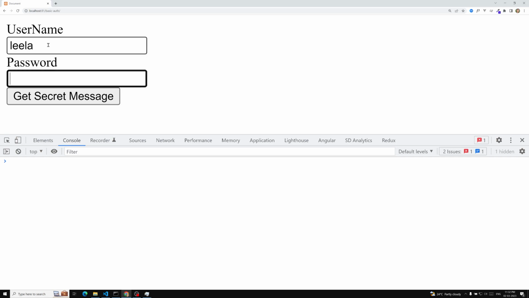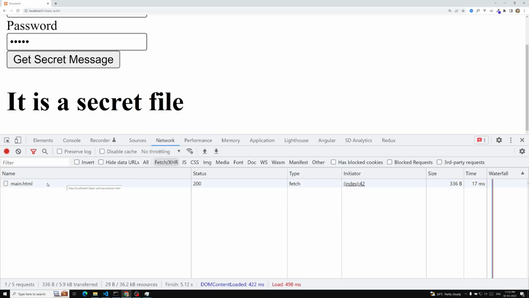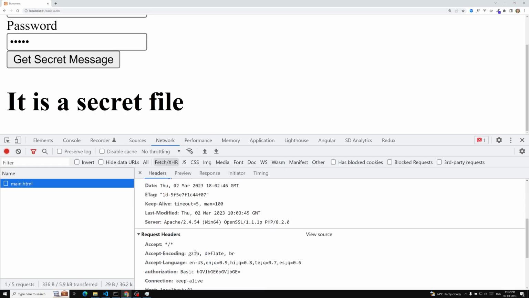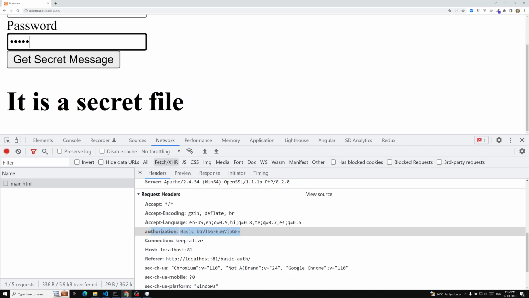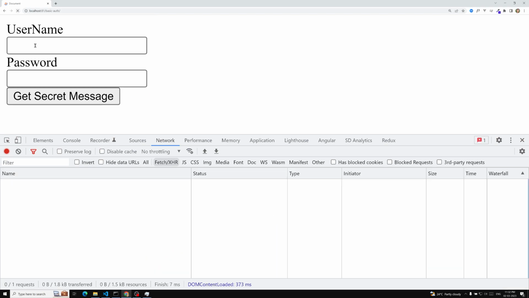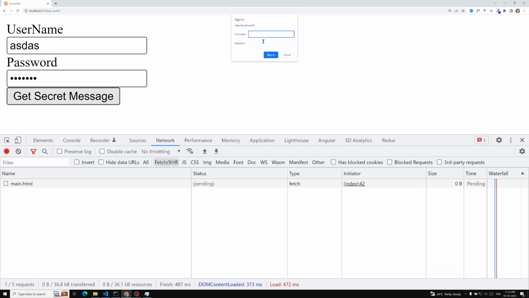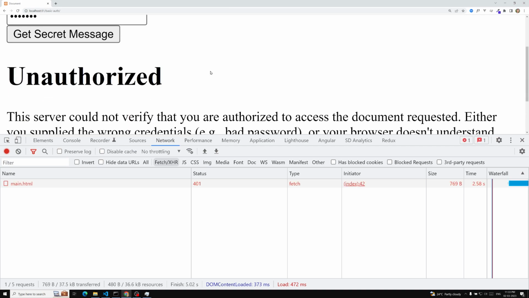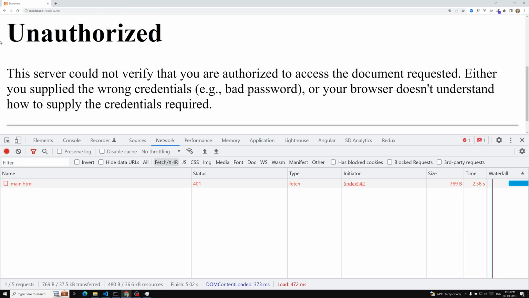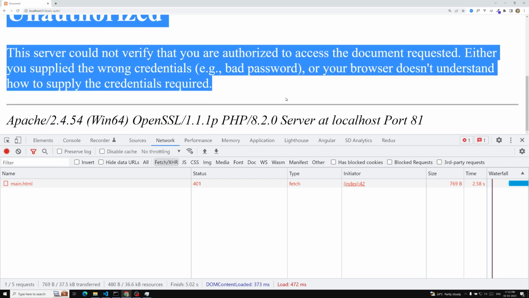If you refresh this page and give Leela and also the Leela start, we are able to get the message without any problem. Main.html and authorization we are also sending, and we are able to get the secret file. So this is how we can do it. Now for example, let's say I give a wrong password, and it will ask you to sign in again. If I cancel like this, you are able to see a message, unauthorized.